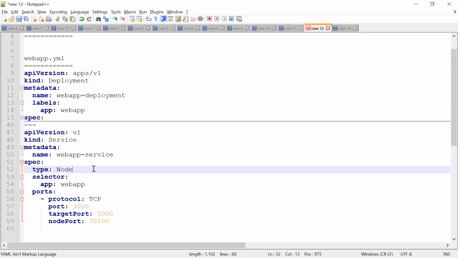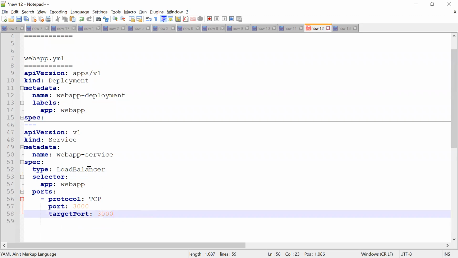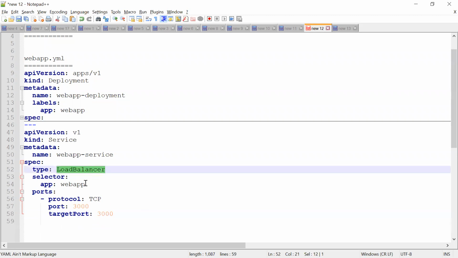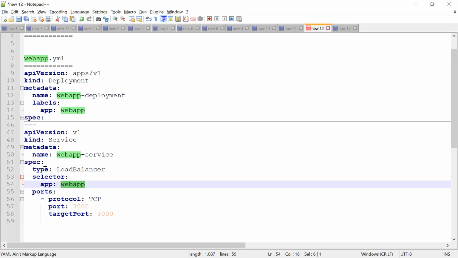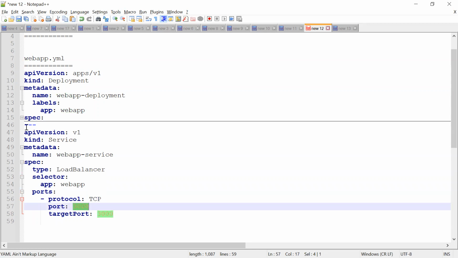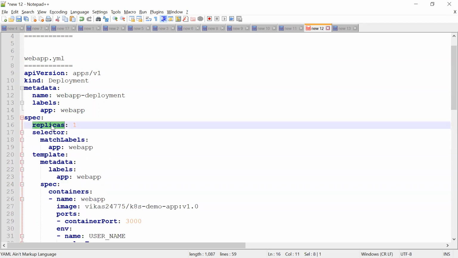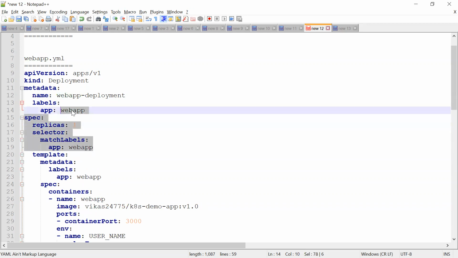If you want, you can make it as load balancer because you are running it at cloud level. So you can make it as, and you can remove this guy. Okay, so load balancer, you don't have to fix the target port. You can run at any environment. And then it is a service and it is matching with this web app. Then you can see here, load balancer, TCP, it will run at 3000 port number. Fine. Specification, replica is 1. Okay. Match label is web app. So it is matching with this guy.